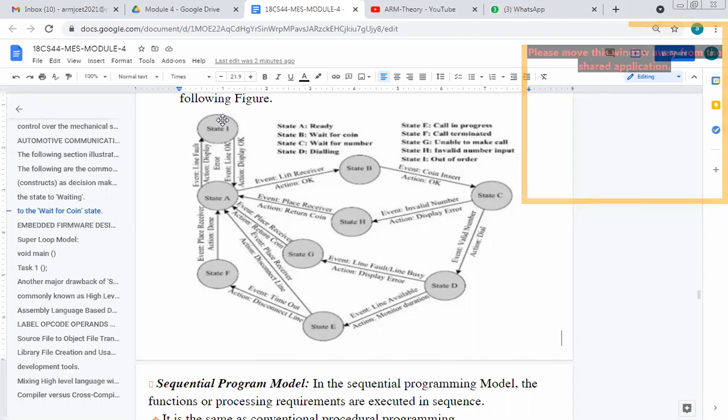I hope nowadays we cannot see this component because everybody can manage their personal mobile. Still, a case study is there for us to understand. So we'll go to the coin box or the public telephone. We will lift it and we get to know that there is no connection at all.